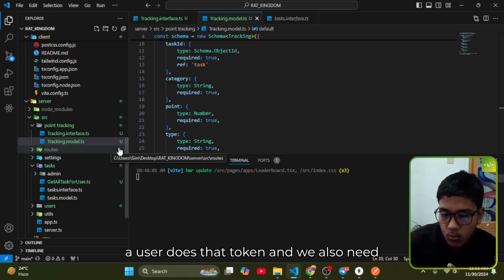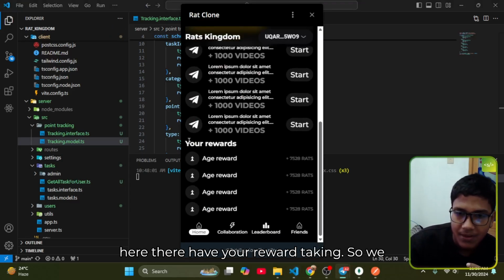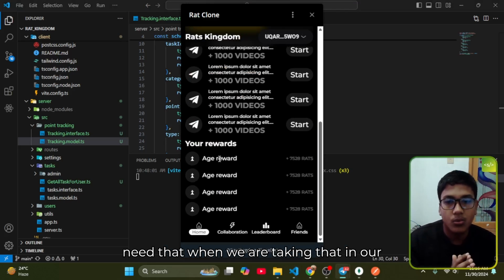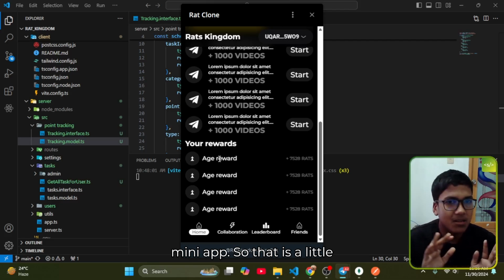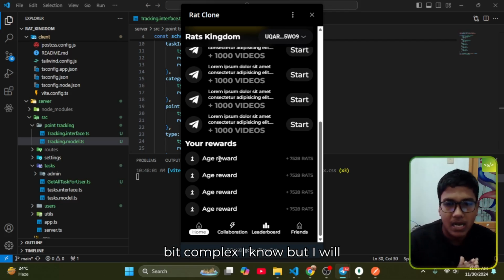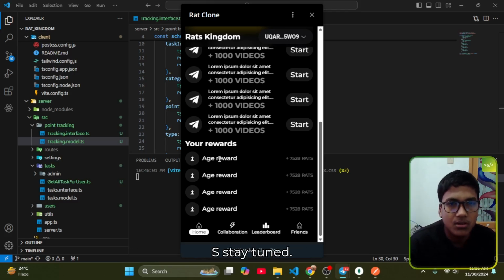So that is one kind of storage, and it will be saved at the instant when a user does that task. We also need that in our mini app. As you can see here, there is your reward tracking, so we need that when we show it in our mini app. That is a little bit complex, I know, but I will show you that in our immediate next video, so stay tuned.